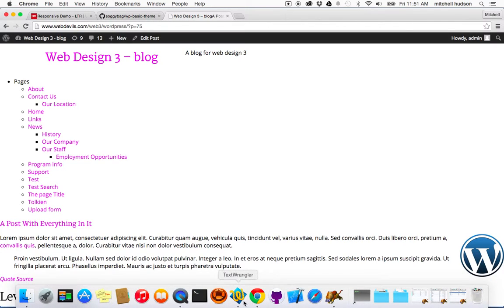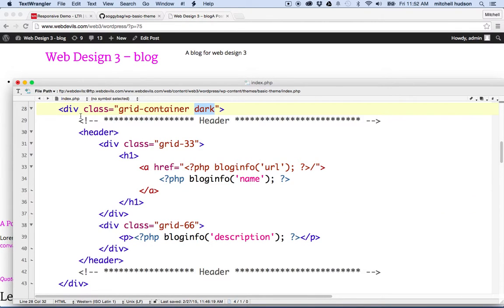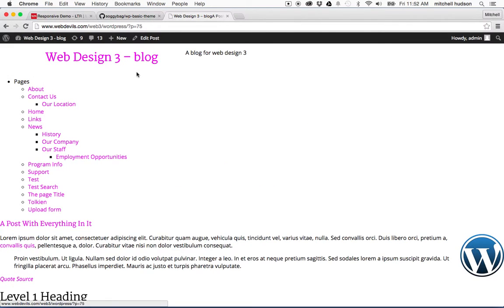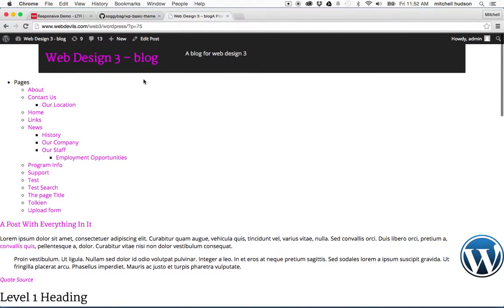And then of course, it doesn't show up. Let's take a quick look here. Got the dark class there. Maybe I didn't save. Oh yeah, I didn't save this file. Let's save this one also, and then we'll refresh it. Oh, there we go. So that looks pretty good.